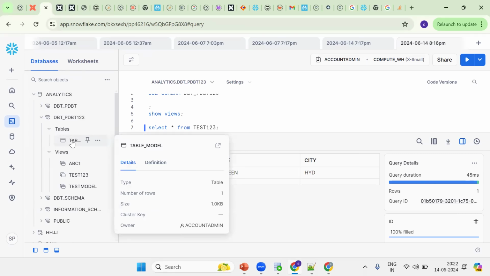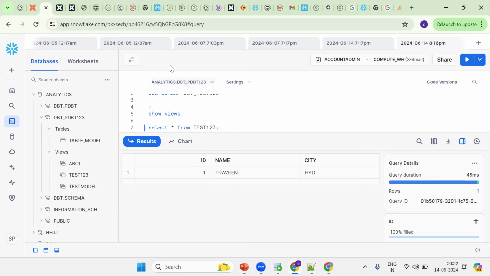Yes, Praveen? Sorry to interrupt. We can create the tables directly here, no? In Snowflake itself, instead of going to DBT and making a model? No, actually, not like that. The main purpose of DBT is the transformation part.